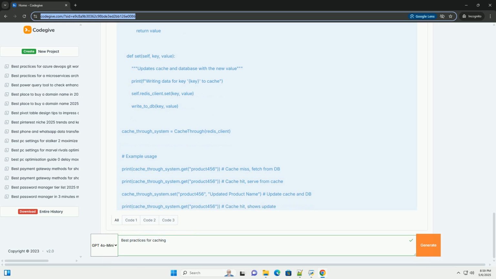eviction policies. Graceful degradation: design your application to handle cache failures gracefully. If the cache is unavailable, the application should still be able to function, albeit with reduced performance. Test your caching implementation: thoroughly test your caching implementation to ensure that it is working correctly and providing the expected performance benefits. Use load testing to simulate realistic traffic patterns and identify potential issues.